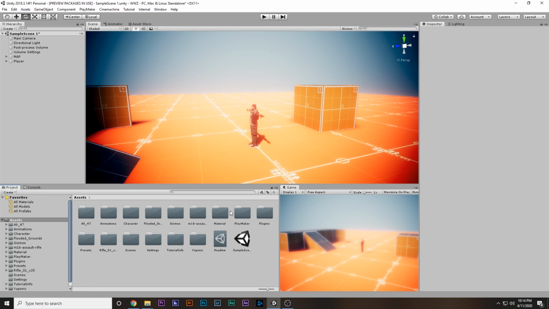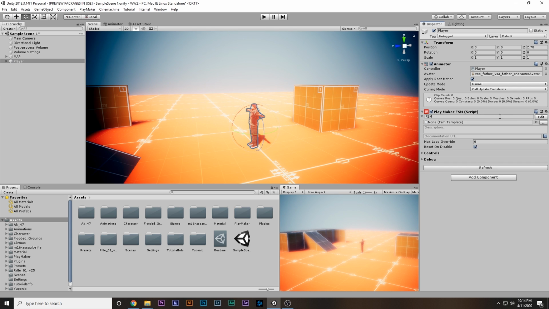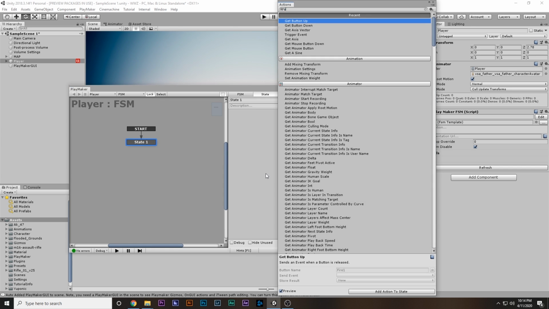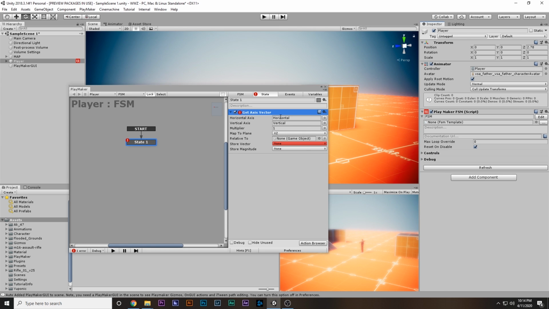Once you have imported Playmaker, if you go to the player, say add component and say FSM, you will see the Playmaker FSM over here. So this is basically Playmaker. It is kind of like a flowchart. In here, the first thing we need to do is check whether or not the player is pressing WASD. We check that by using get axis vector. A vector is basically a direction, so we're gonna get the direction, and it is already set to horizontal and vertical.